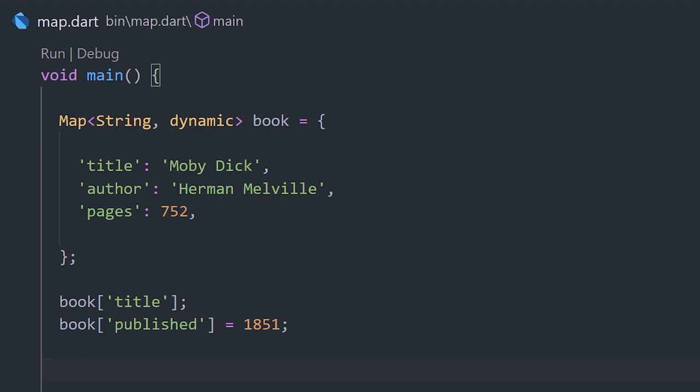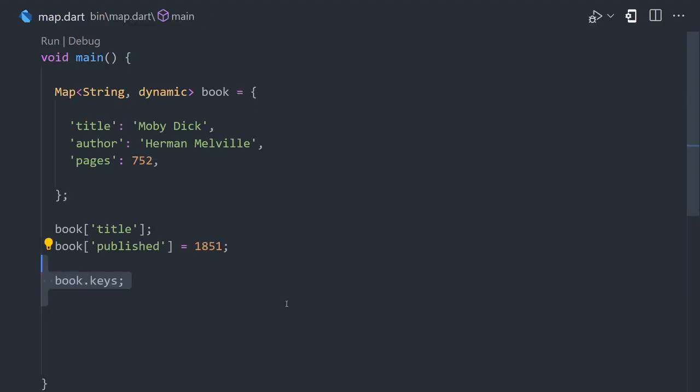Now, in many cases, you may want to access all of the keys or all of the values as a list or iterable. You can do that with the keys or values property, which returns an iterable by default, or you can convert it to a list using the toList method.